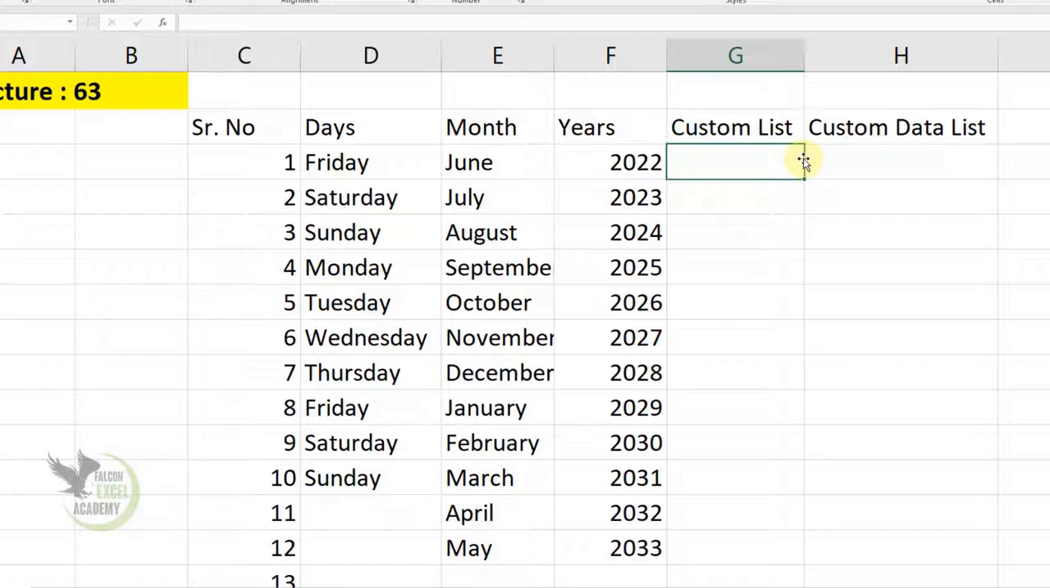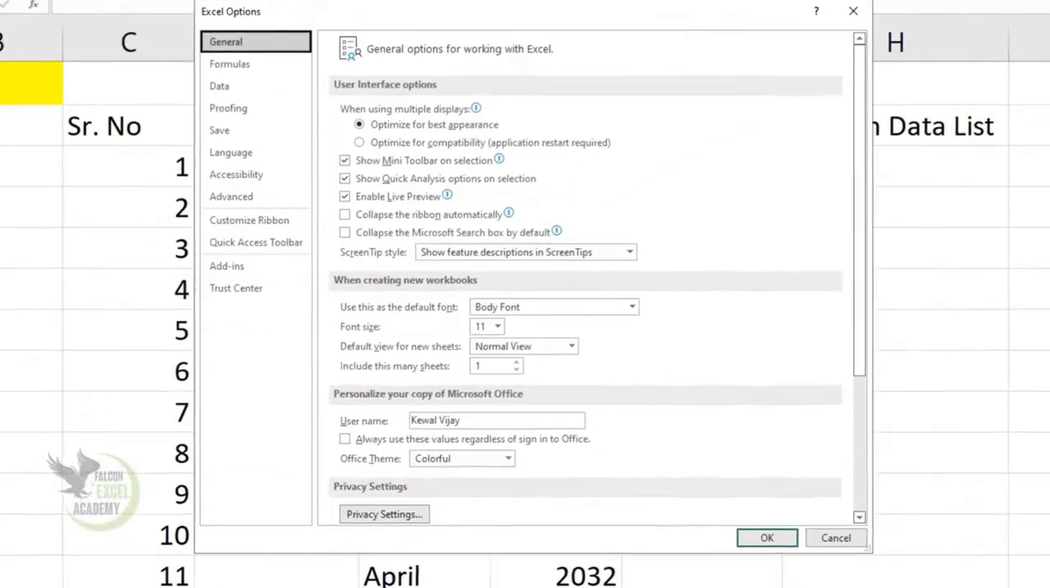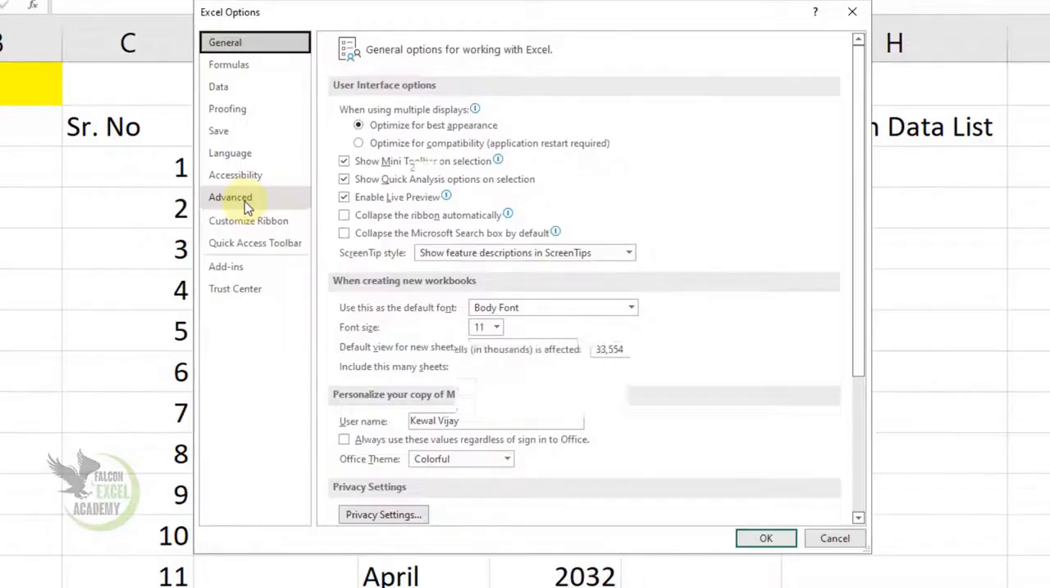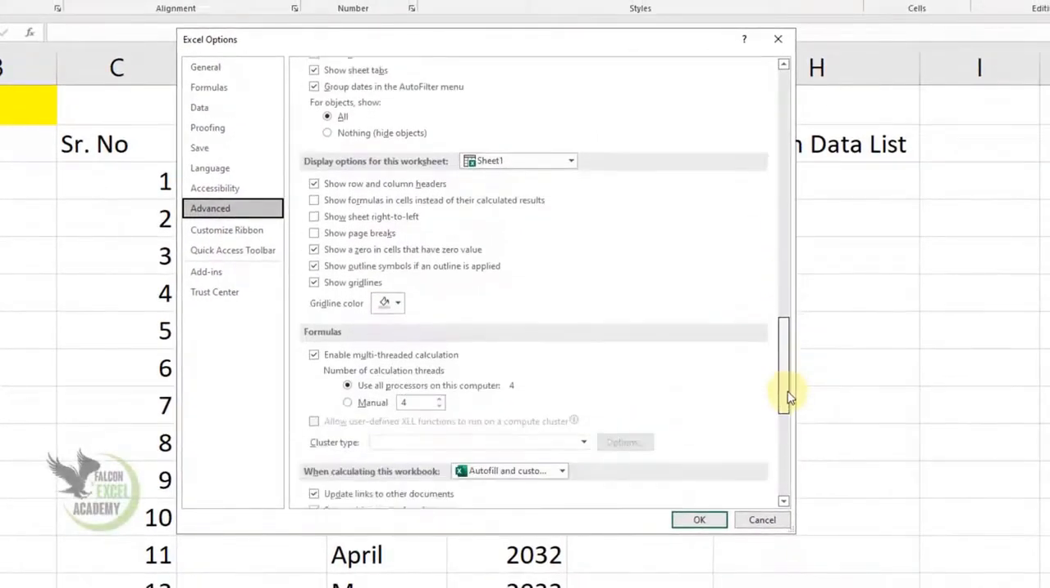This is called creating a custom list. Just like how you already have lists of days, months, and years created and pre-added in the computer or in Excel, here we want to add our own custom lists as per our needs. So for this, what we need to do is go to File, click on File, then click on Options. After clicking on Options, we will go to Advanced and then come to the General tab.